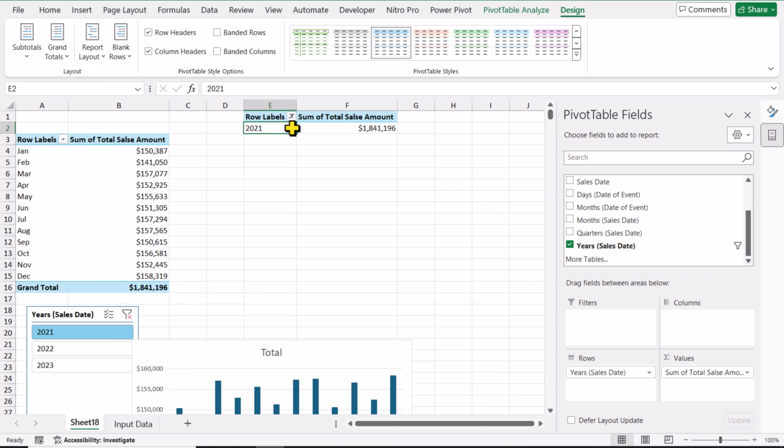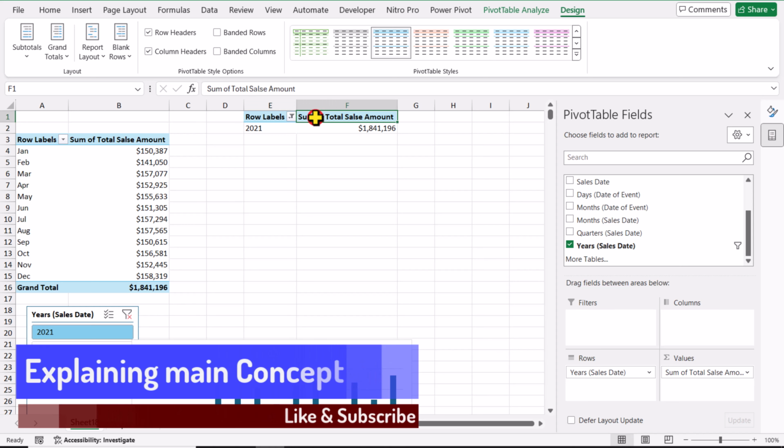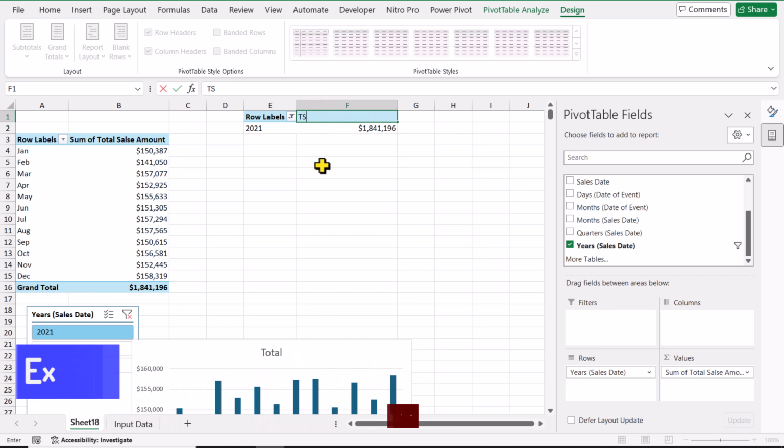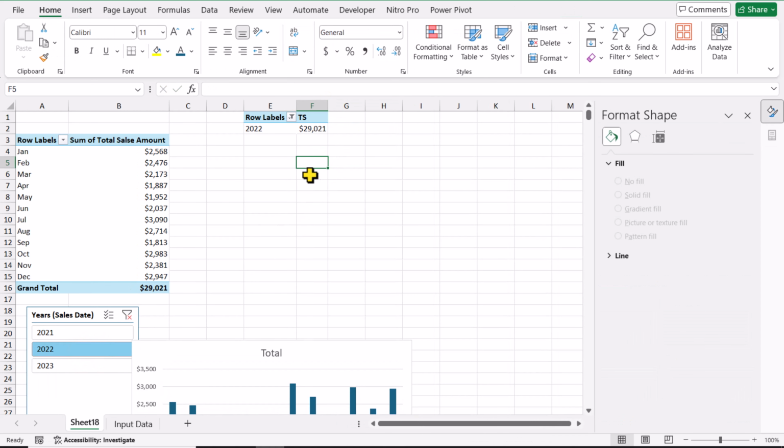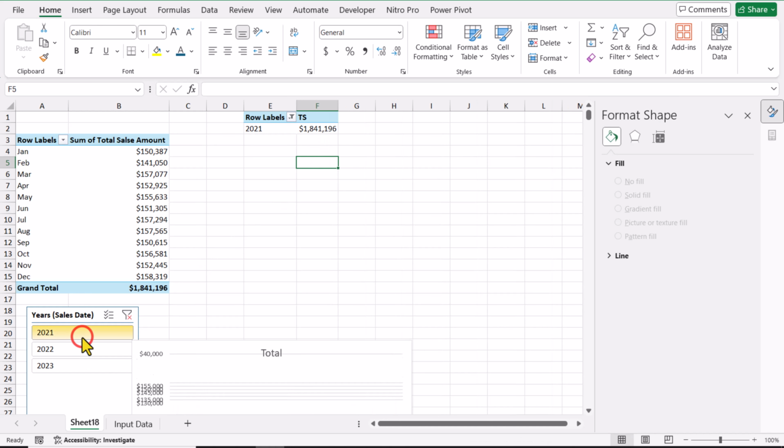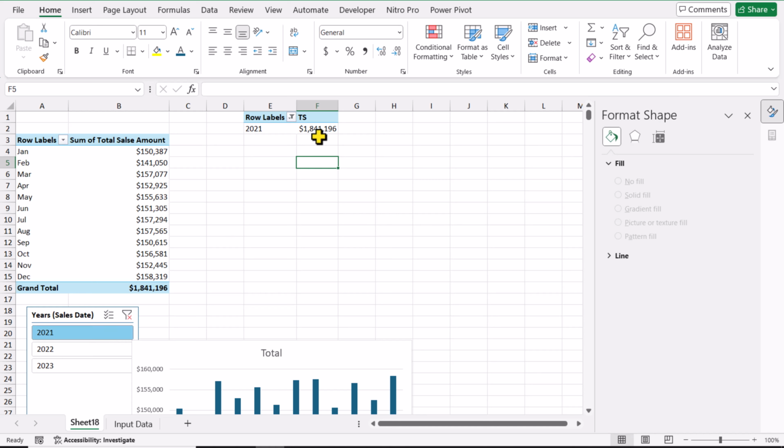Now notice one important thing here. Let's say I'm going to rename this table with total sale amount, two words only. If I click on 2022, you can see the column width automatically auto-fits. If I click on 2021, the column automatically auto-fits based on the number present in the F2 cell.